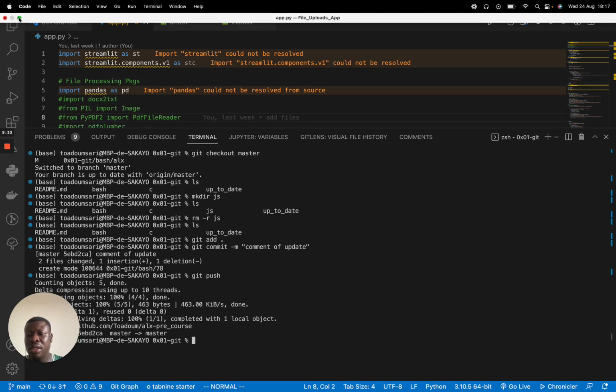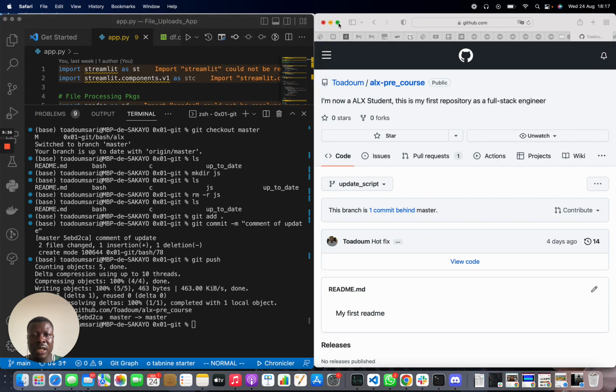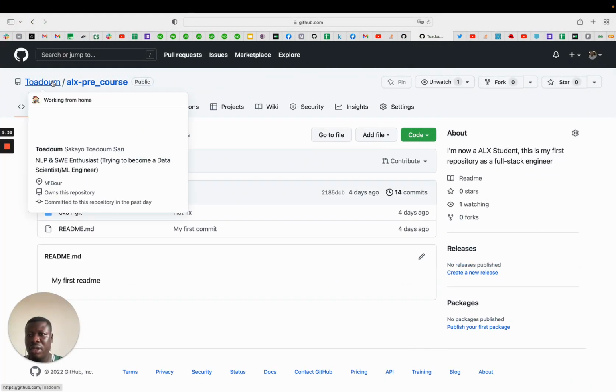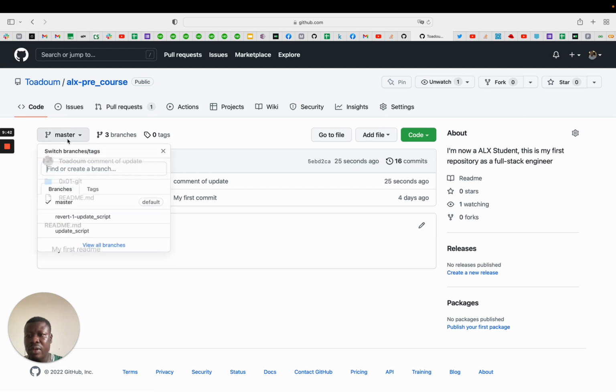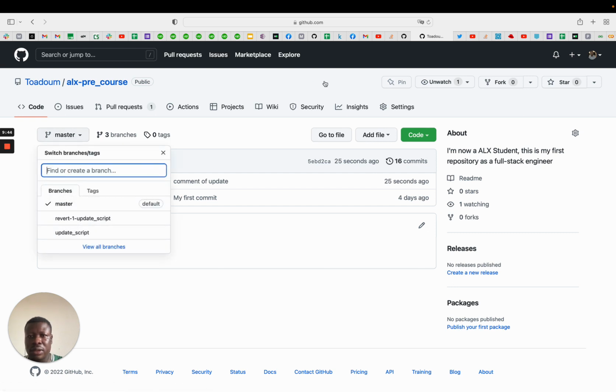To check that what I did is there, we will come here to the repository and then we will check it. Let me refresh this. Okay, so I will come here. You see that there is this.